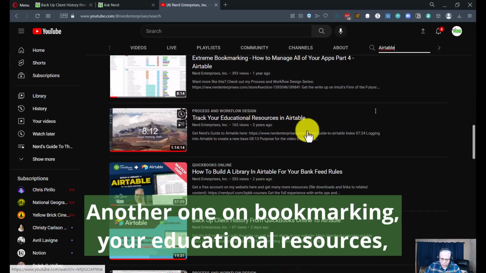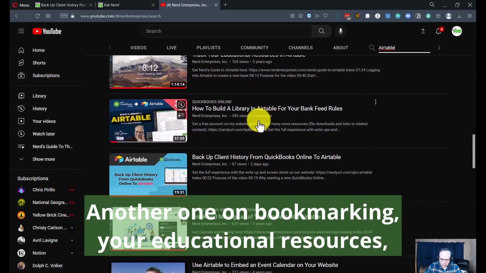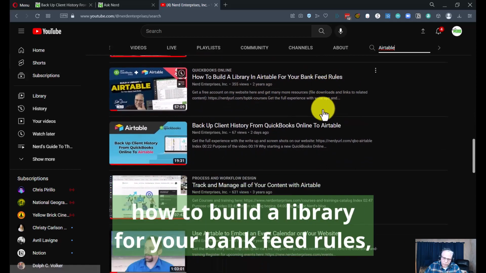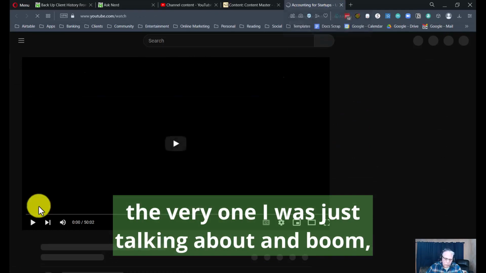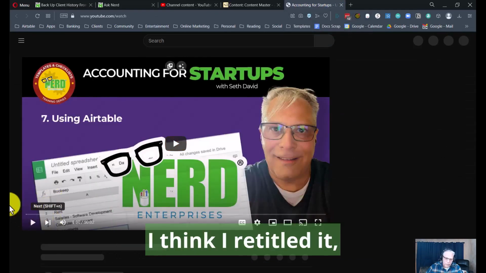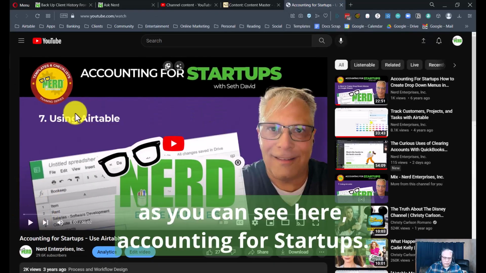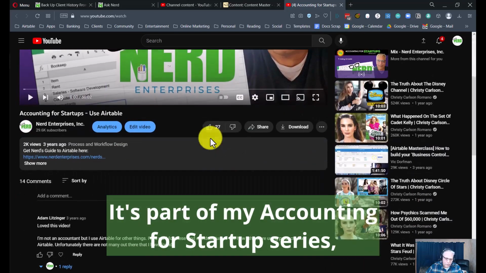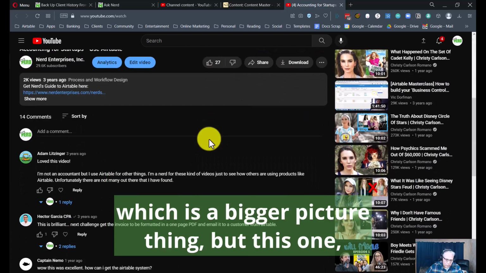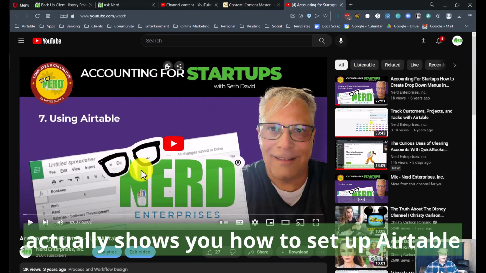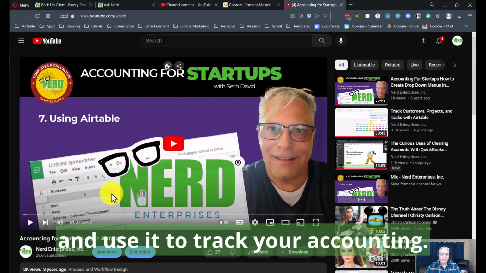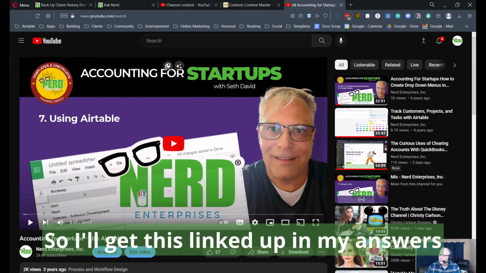Another one on bookmarking your educational resources, how to build a library for your bank feed rules, the very one I was just talking about, and boom. It may actually be this. I think I retitled it, as you can see here, Accounting for Startups. It's part of my Accounting for Startups series, which is a bigger picture thing. But this one, Accounting for Startups with Airtable, actually shows you how to set up Airtable and use it to track your accounting. So I'll get this linked up in my answers.